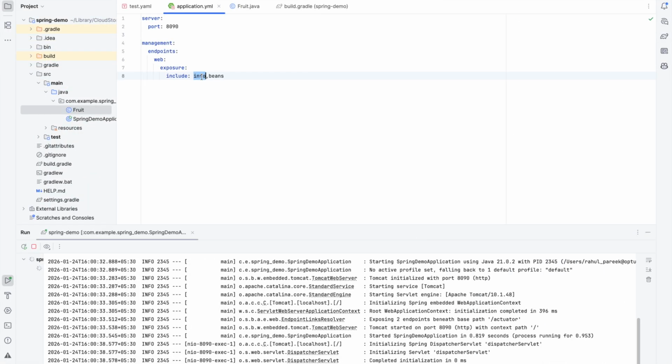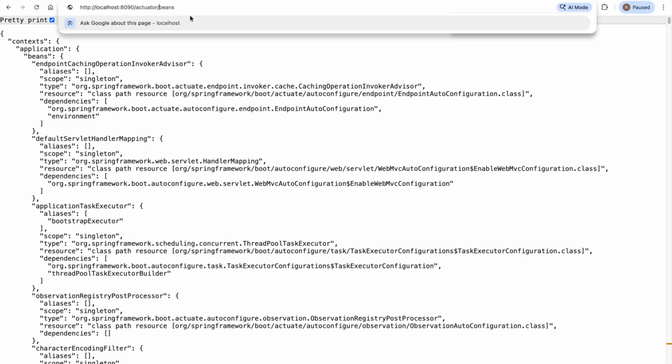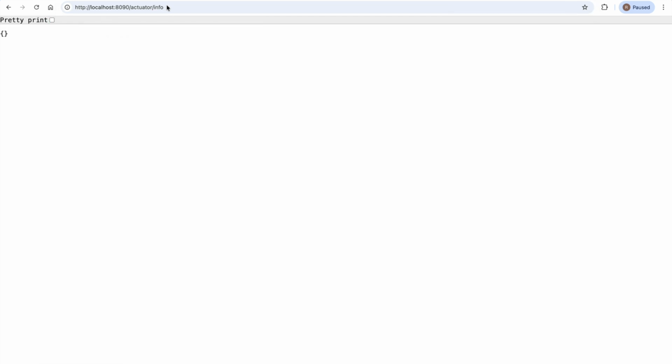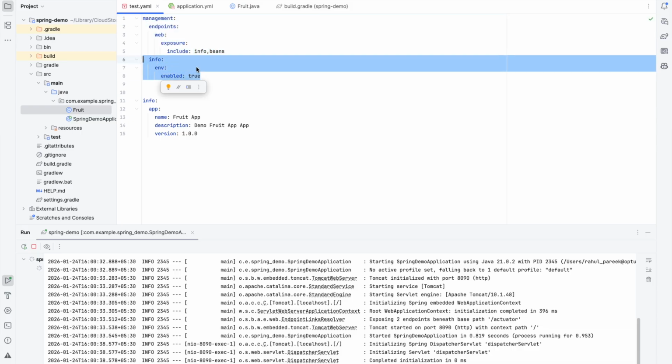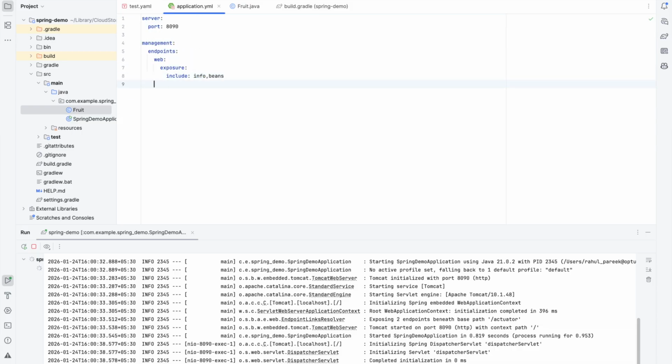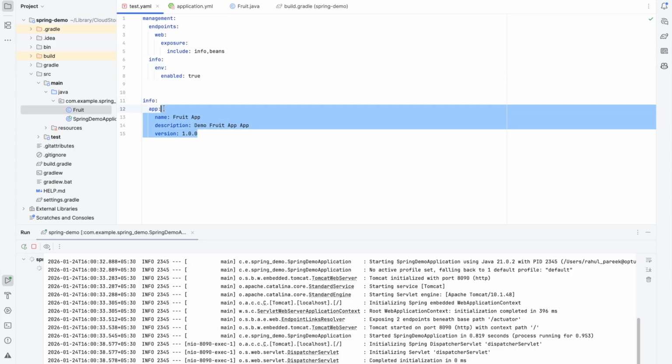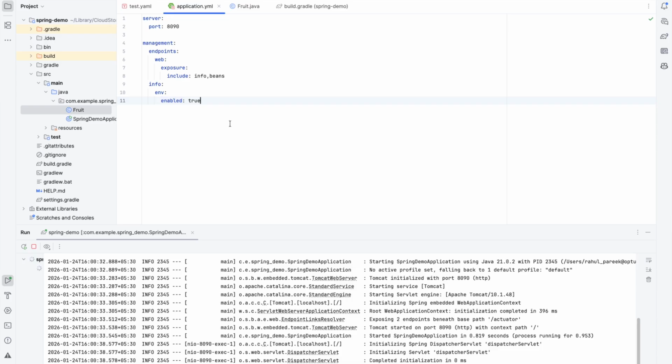Now the second one is info actually. If I hit this info endpoint for the actuator, it is currently showing empty because we do not have any information. So for that we need to enable this info first. Okay, so in our management section only, we need to provide info, env, enabled, true, and to provide some information about your application, you can add these details.